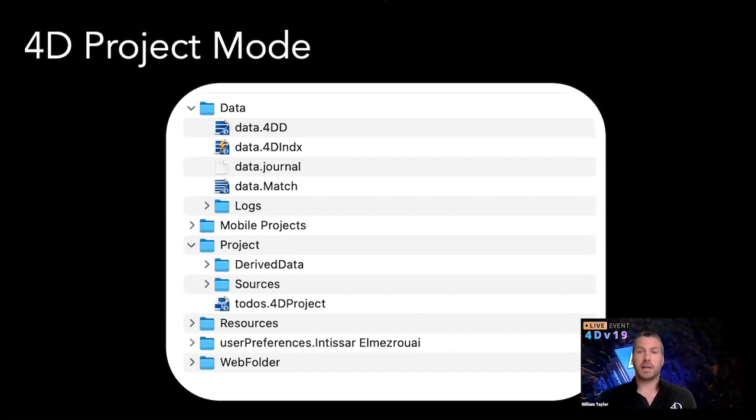Now, before ending this section, I want to say that we are betting on this new architecture, since it paves the way for many features and functionalities you will be happy to have in your 4D application.